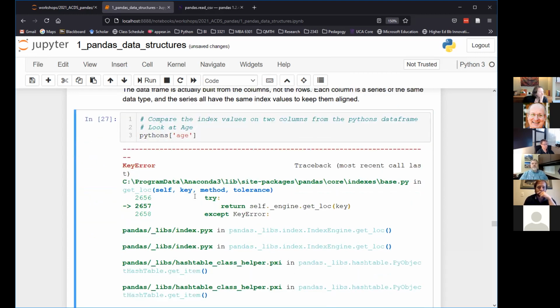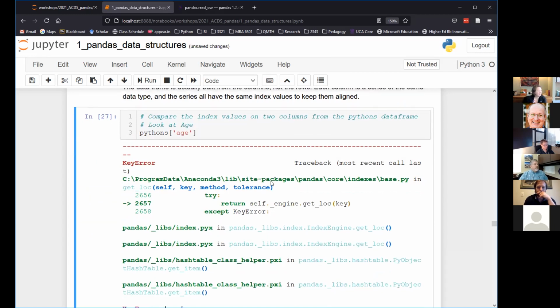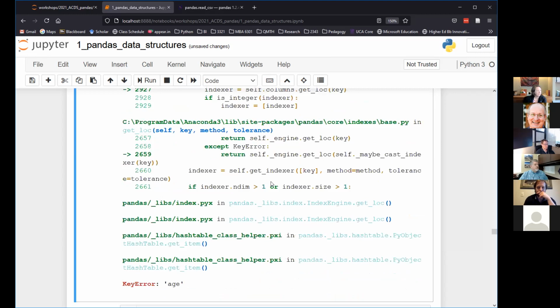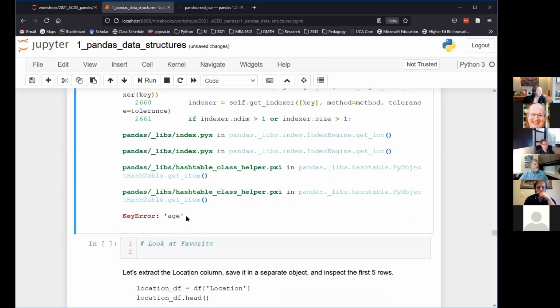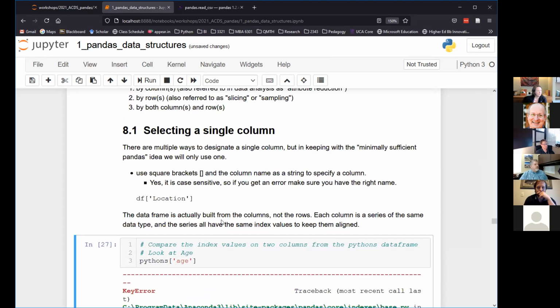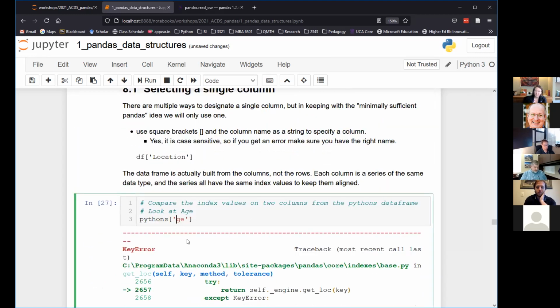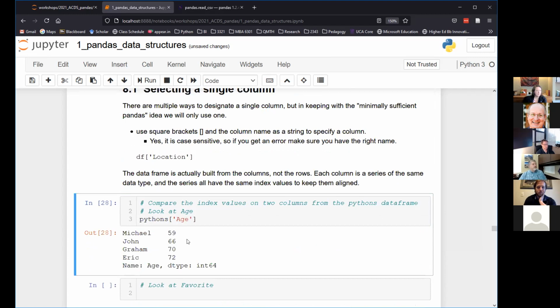Actually, here's a little tip. When you're looking at the errors, usually the first part of the error and the last part of the error message are the most useful parts. And here it's the last part, KeyError: age. It's telling you, I can't find age. There's no key called age in there. That's because I didn't have it capitalized. So if we look at the right name, it shows that.